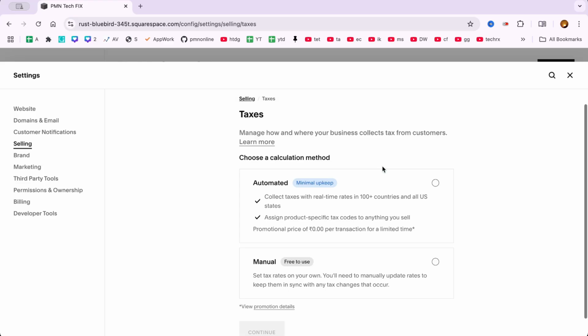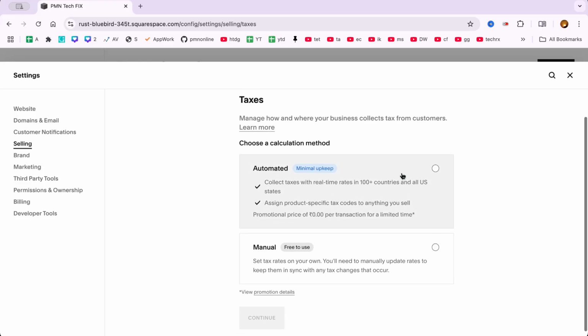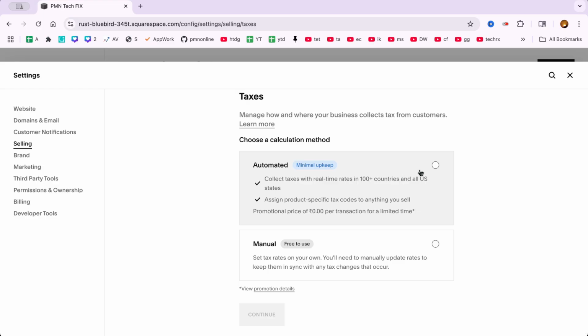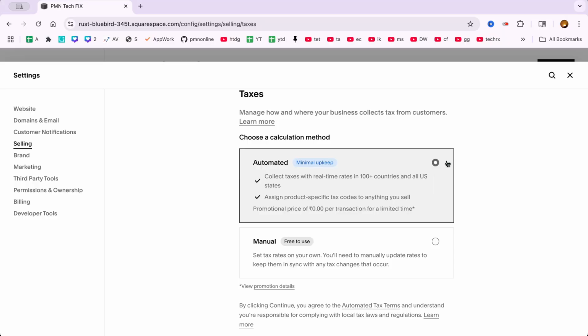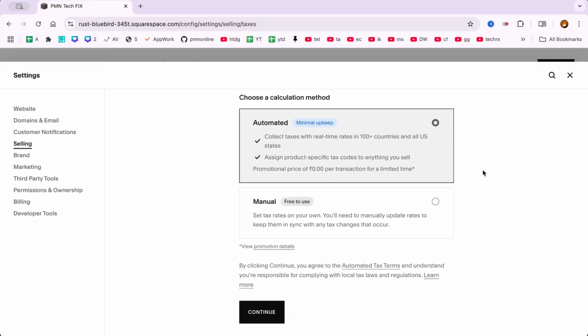Step 0. Check eligibility. Ensure you're on a Business, Commerce, or Advanced plan. Remove any manual tax settings, TaxJar, or third-party tax rules from PayPal/Stripe. Step 1. Enable automated taxes. Go to Settings, Taxes, Calculation Method, Automated.